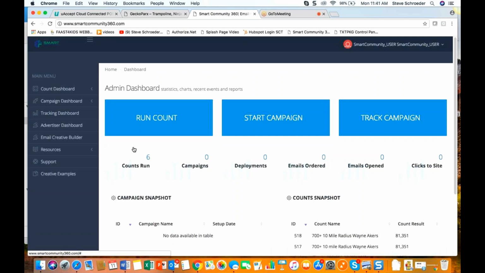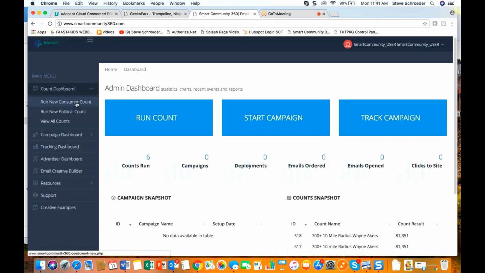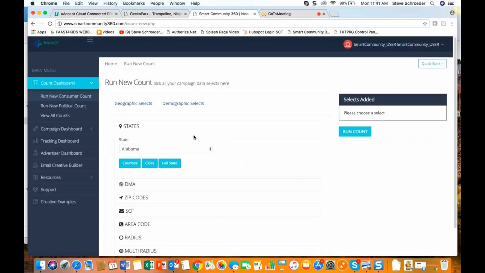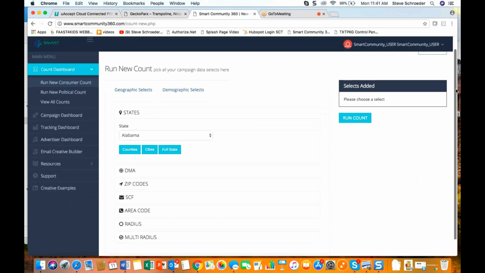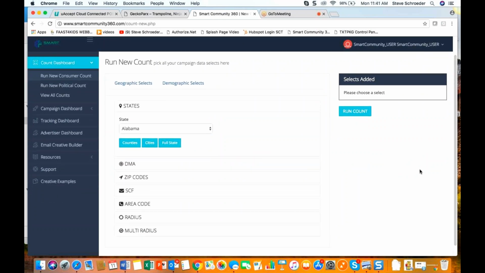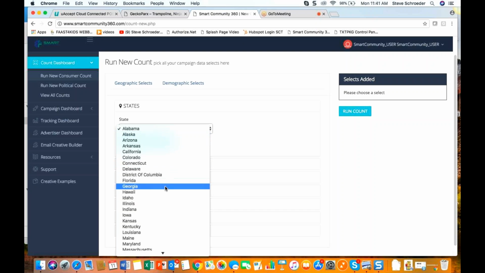So let's start, like you said, by going down the main menu, dashboard, and into count. Let's click on Run New Consumer Count right there. Okay, got it. The first two tabs here are geographic selects and demographic selects. First we identify geographically where we want to target these people. Why don't we pick a random sample? Let's go with my home state of Rhode Island.